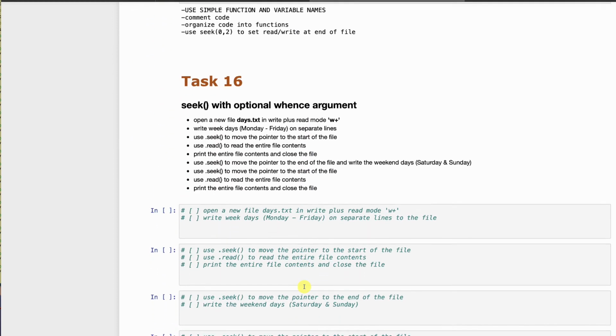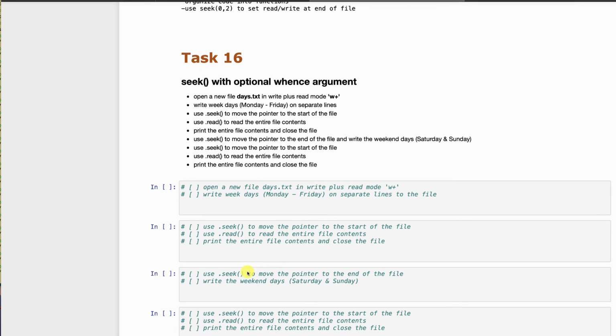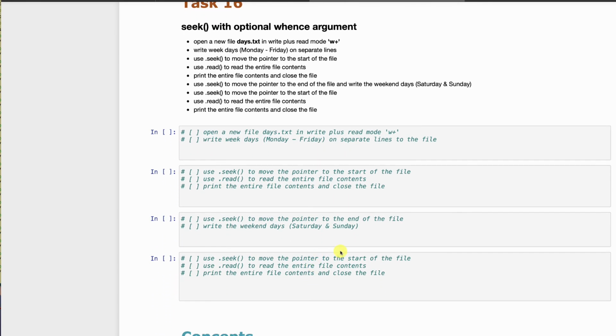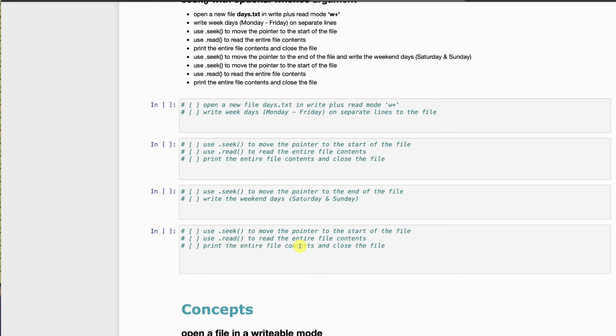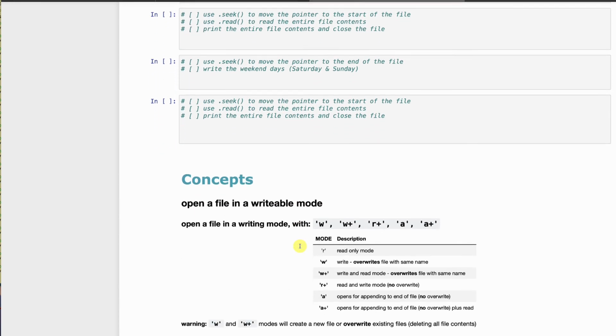All right, so the whence argument: with files, you seek to the start of the file, point to the end of the file and write some more, go back to the start, and read the whole thing and print it. I think you're ready for that.